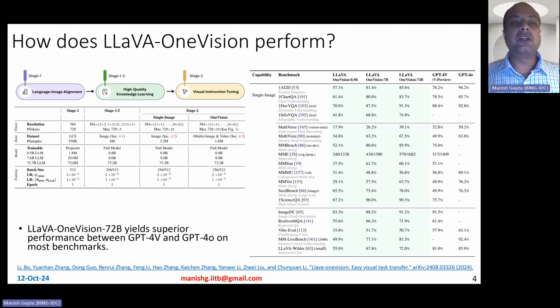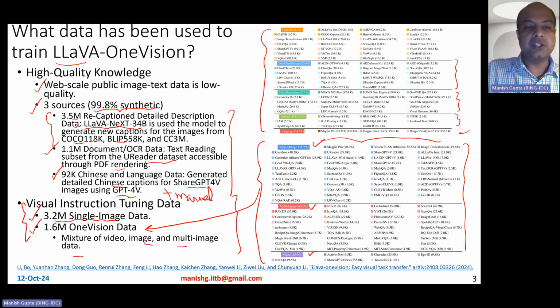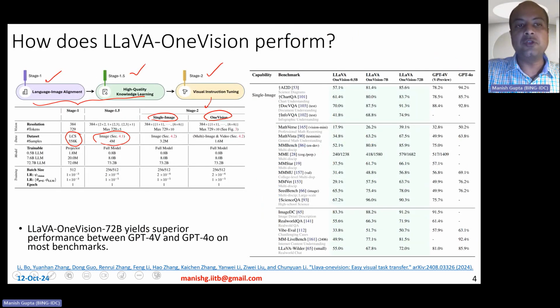The training for the LLaVA-OneVision model is actually done in three steps: stage 1, stage 1.5, and stage 2. Stages 1 and 1.5 are basically pre-training. They do language-image alignment and high-quality knowledge learning. In stage 1, they use the LCS dataset, which is a small dataset. In stage 1.5, they use image data. And in stage 2, they make use of the single image and OneVision datasets. Stage 2 is basically visual instruction tuning, using the single image and OneVision instruction tuning data to train the stage 2 model.